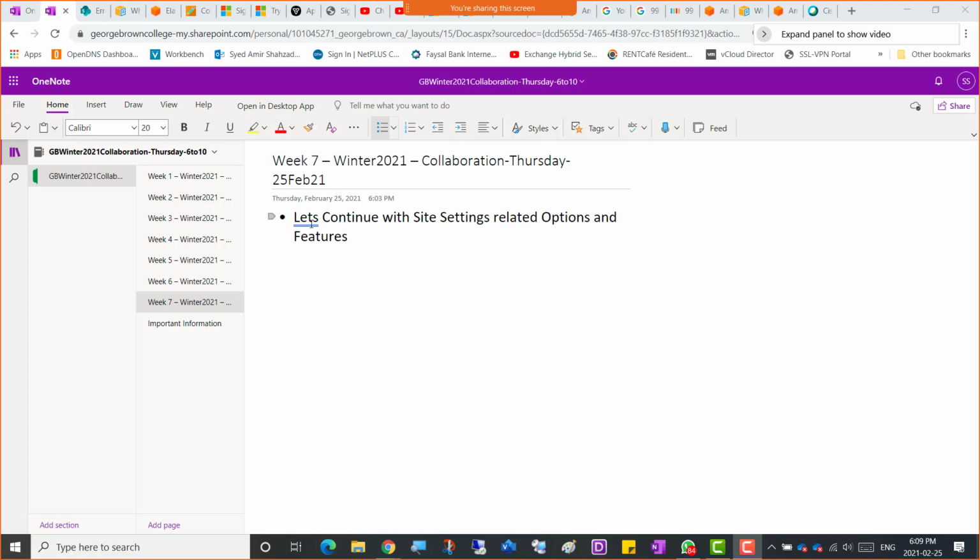Okay, so we're talking about the SharePoint Online site. Let's continue with SharePoint Online, which is also called SPO. Settings, related options and features. So where are the site settings, related options and features? Let's go there now.